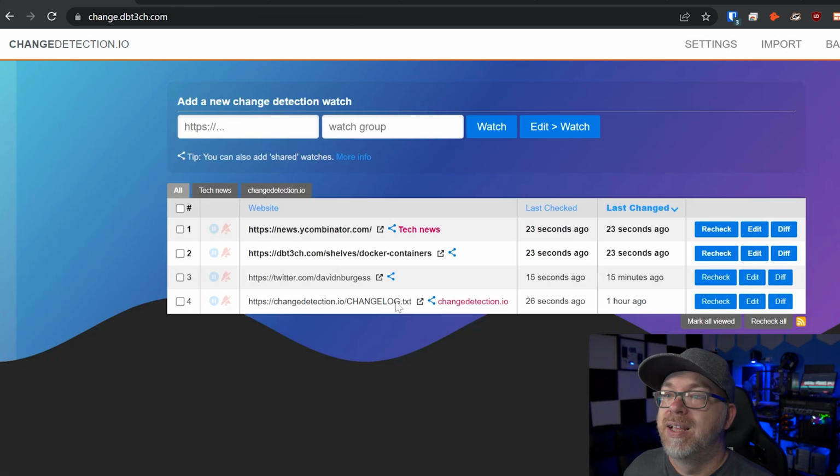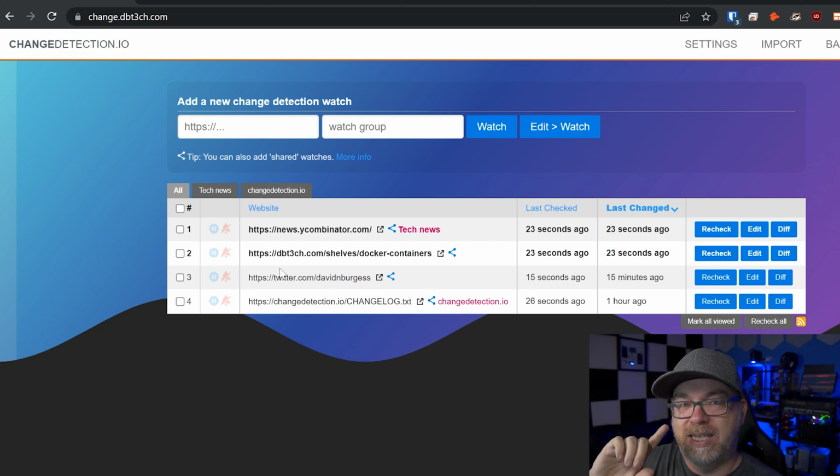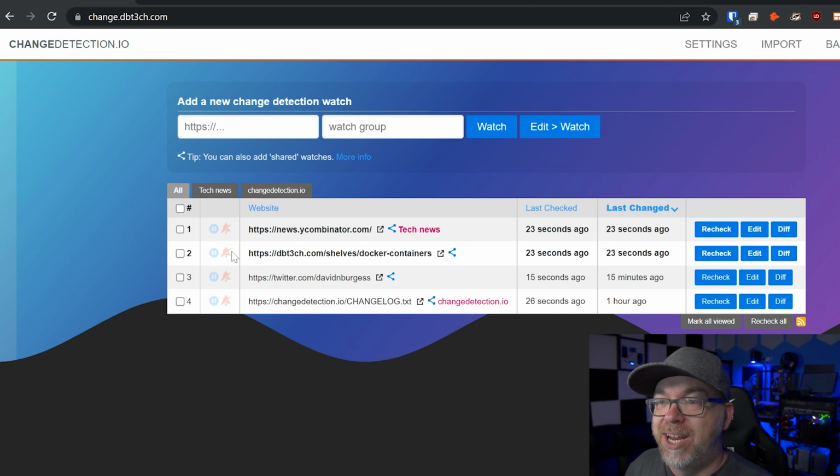Oh, nah, that's... There we go. I was looking at the wrong one. One thing I don't like about this is that the order changes fairly regularly, and that's a little bit frustrating. I wish it didn't do that. But here is the URL we're looking for. Last check 23 seconds ago, last change 23 seconds ago.